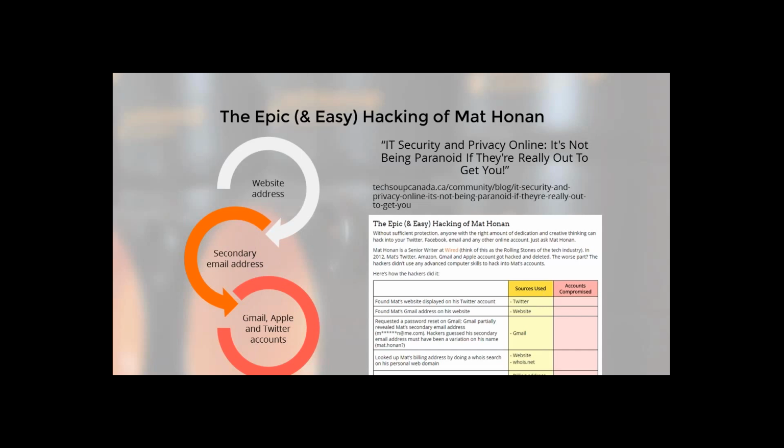So if you want to learn more about that, I highly recommend reading up on that blog post. It tells you step by step how these hackers did it, so then you can internally look at your systems and identify the weak points.